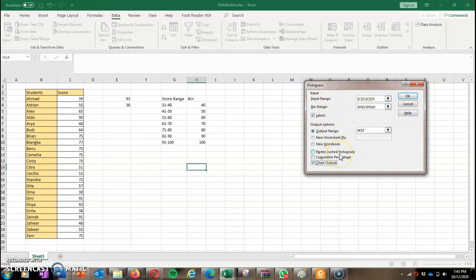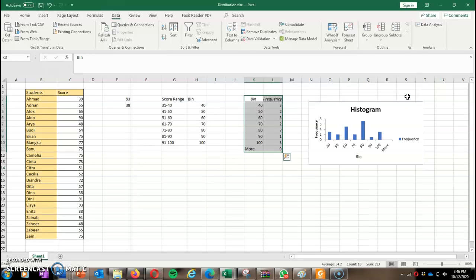So let's see if what we are doing is correct. If we click OK and the histogram shows up and the distribution ranges are there, then it means it's correct. Let us click OK. Oh, there you go. Yes, we got it correct. So we have this bin and then frequency. Frequency here means that for students who got a score between 31 and 40, there are 3 students; 41 to 50, 2 students, etc.